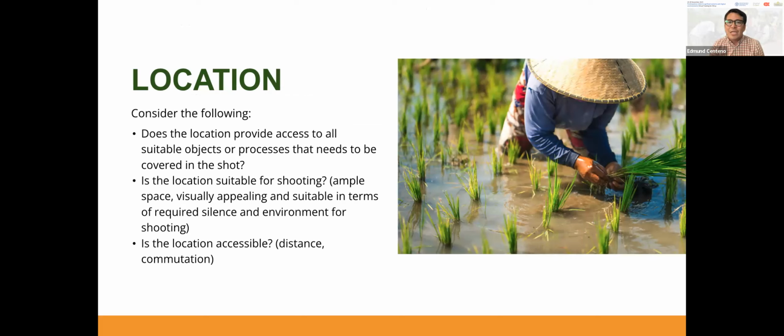We need to take note if the location can provide access to all suitable objects or processes that need to be covered in the shoot. For example, if you will be filming about preparing the manure in the field, you have to take note if the area where you're going to film will be appropriate for the shot, and you will find there all the necessary requirements that you will be using.